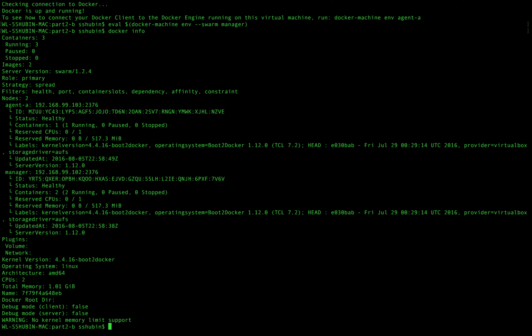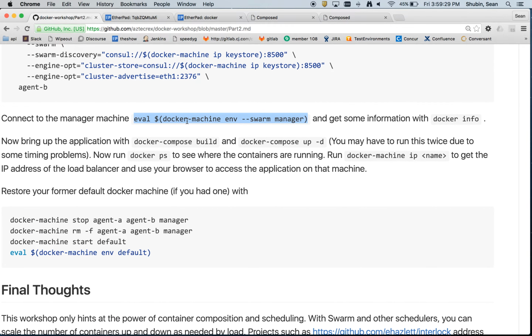And that's from the back. I got some Docker info. It's a lot of info, isn't it? And that concludes that.